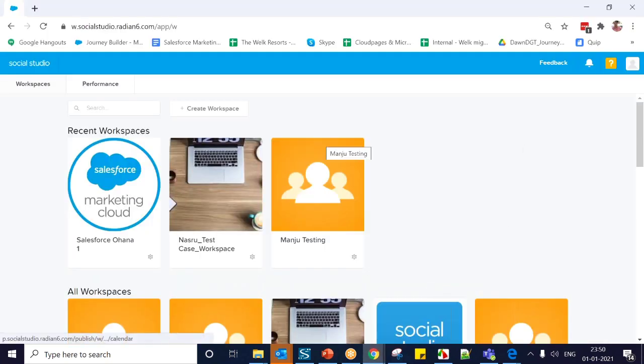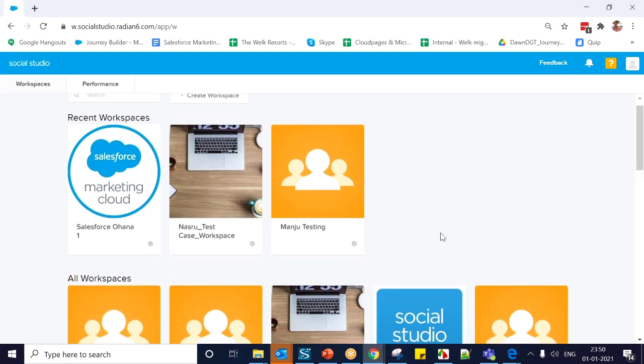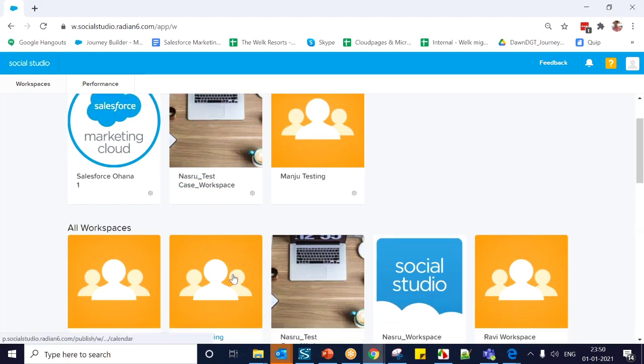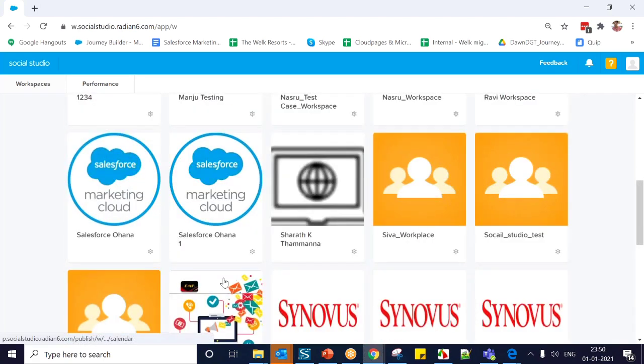If we come to the Social Studio account, these are all the workspaces. Salesforce Vahana is an individual workspace. Nasru Test is also an individual workspace, and this will be completely different based on the roles as well. For example, if you are a limited user, you can see only your workspace, and you can't visit any other workspaces created for other brands.